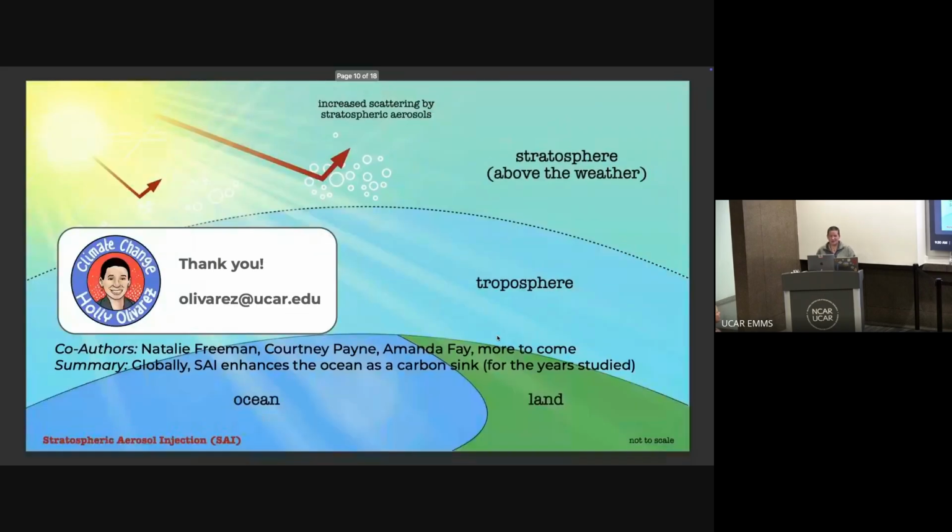And last slide, in summary, SAI enhances the ocean as a carbon sink for the years studied, but there are many questions regarding long-term impacts, not only globally, but regionally as well. My goal is to have this manuscript ready for submission by the end of June, and I'll be presenting it this summer at the Gordon Conference, which is focused on climate intervention. So that'll give me a good opportunity to get in dialogue with a lot of the SAI researchers there.